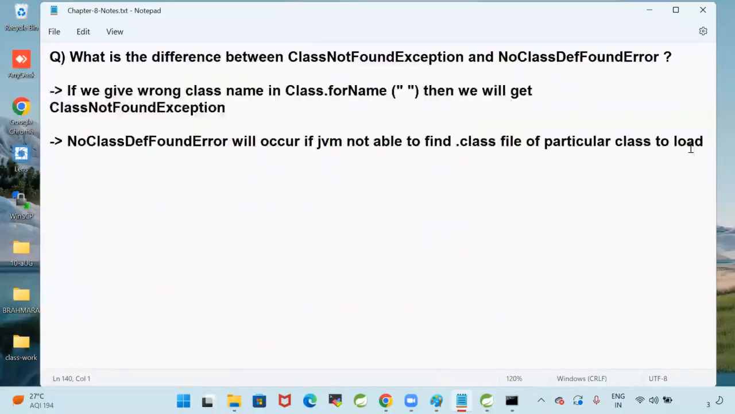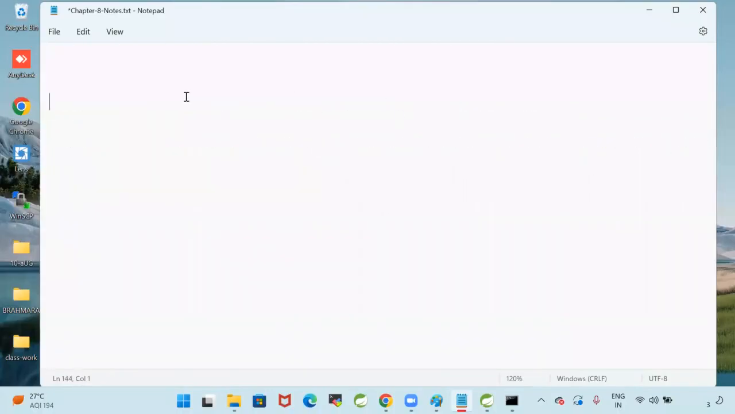Next, the topic is a very interesting and important topic: garbage collection. What is the meaning of garbage collection? Cleaning.